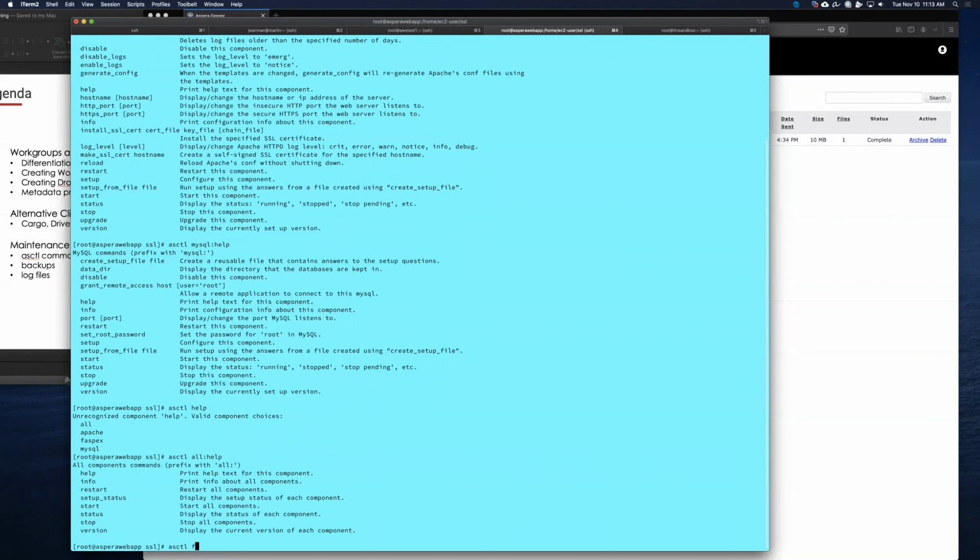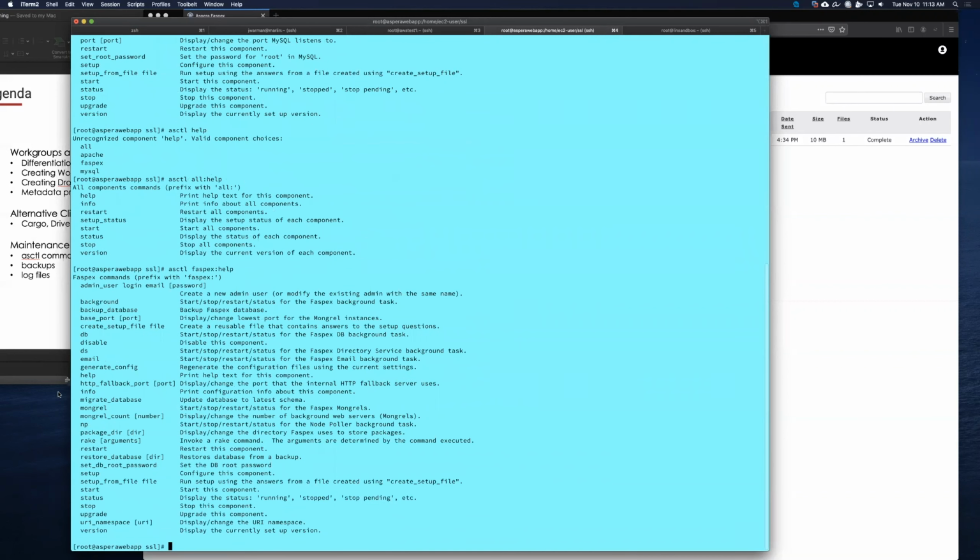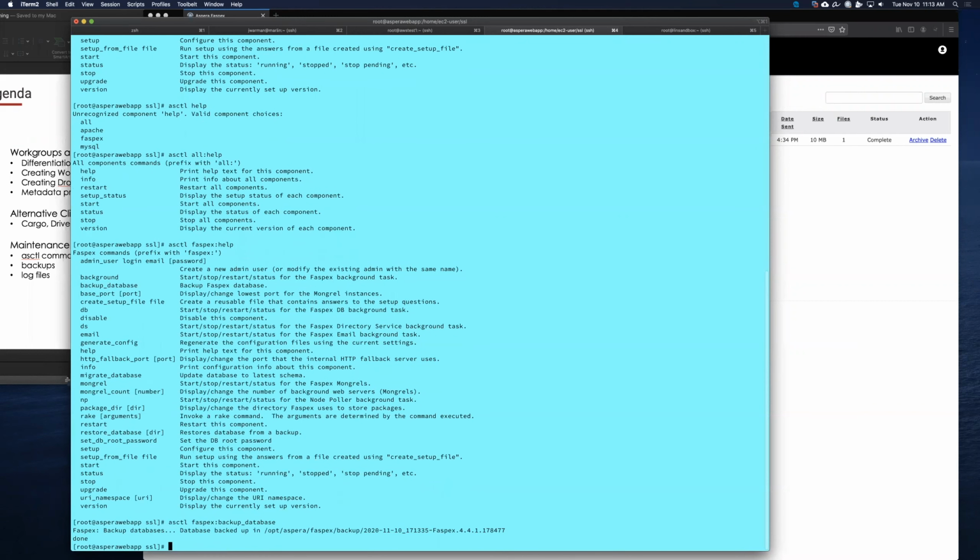Going up here, if I do faspex help, this is the one I wanted to show, faspex backup database. This is something that you can put, let's say, in a crontab, right? Do an automated backup every however often makes sense for you. This file will be dumped out here. This includes a full MySQL dump. And so if you come back and pick this up with your regular backup scheme, you'd be able to restore everything automatically here.